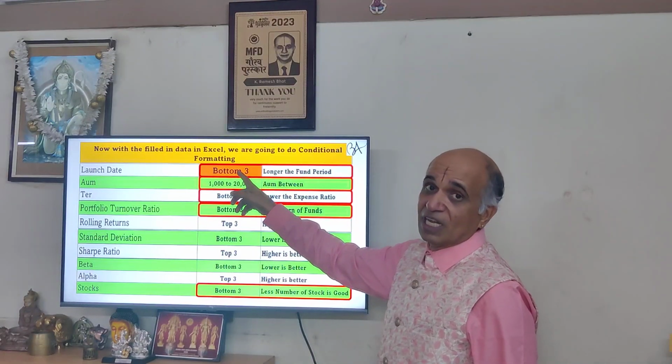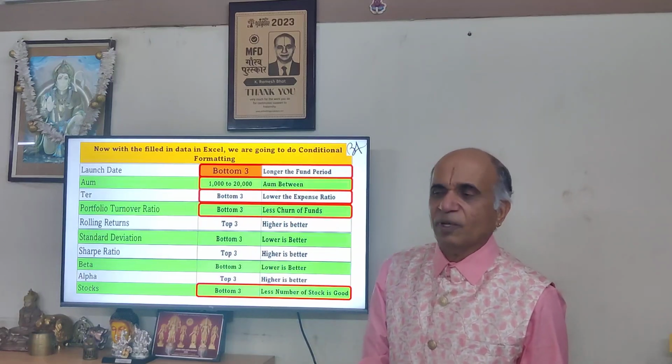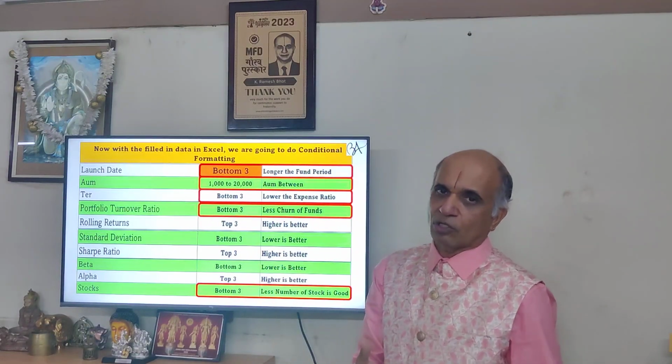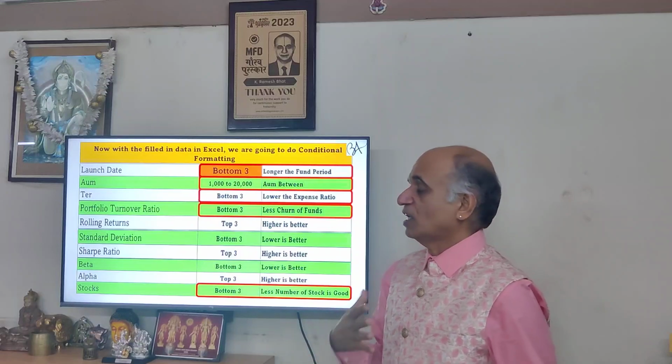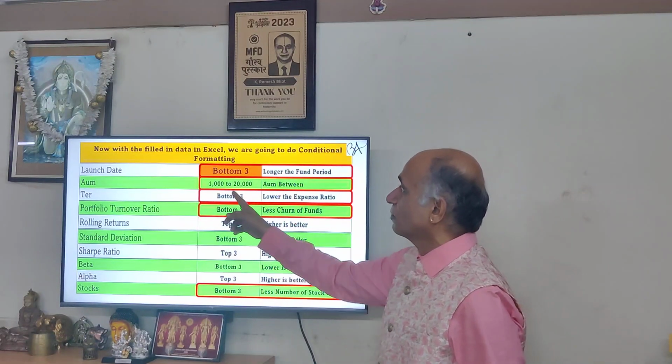As far as launch date, I want to see the longevity of the fund. Since I am taking bottom 3, it means a longer period. If you want a short-period fund, you can do the opposite also. That's all your perception. It differs between one mutual fund distributor and another.